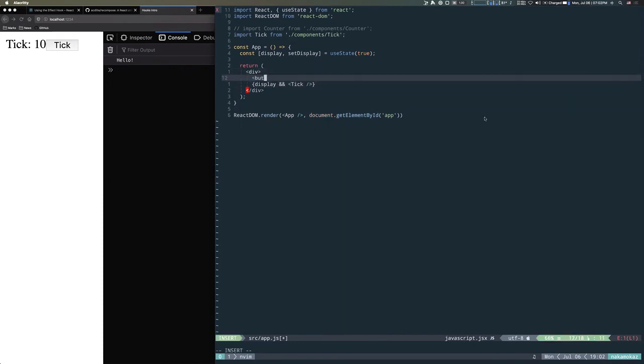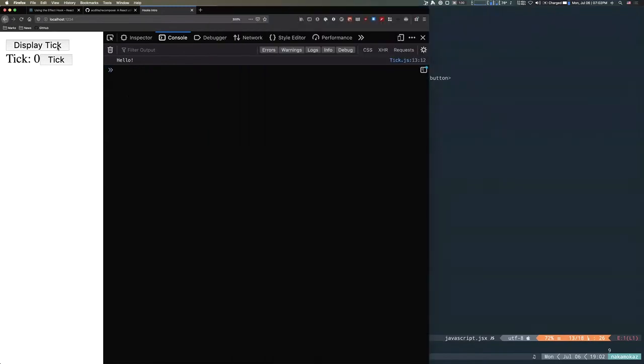So here I'm gonna do a button. I'll just call it onClick, and you don't have to be fancy about this. I'll simply set display to be the opposite of what display is. Ooh, missing something there. So hopefully, when I click this button, it's going to set it to false. Therefore, we're going to be unmounting the tick component. Hopefully, we'll test it out in a second. Will that work?